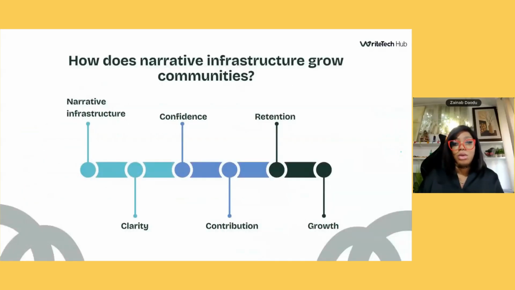So how does it grow open source communities? We're going to get into how to create this, but I want us to understand the importance of it before we get into the how. It's more or less like a chain reaction. When your project has a clear story and context, as we've talked about, it gives contributors clarity. And then when contributors are clear on what they need to do, they have the confidence. And that confidence empowers them to jump in, contribute, and even want to support other people.